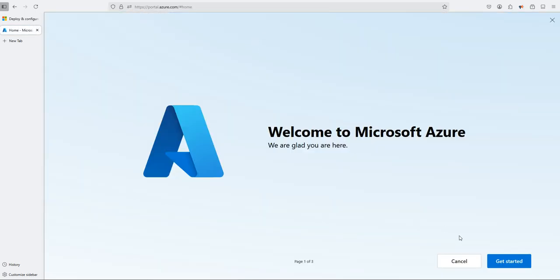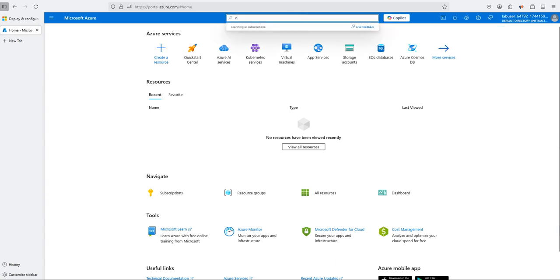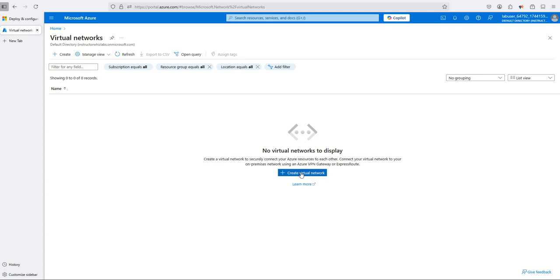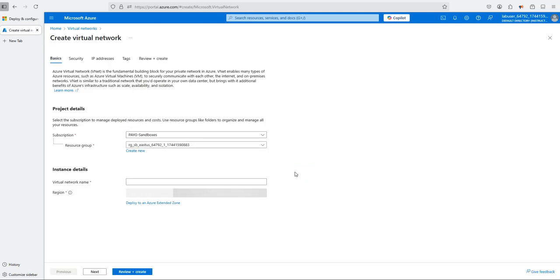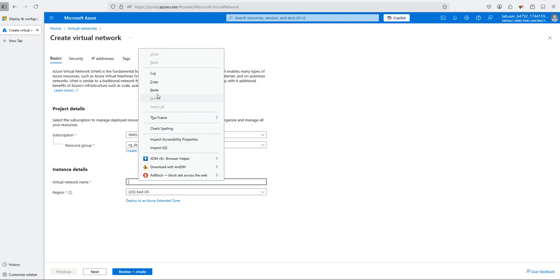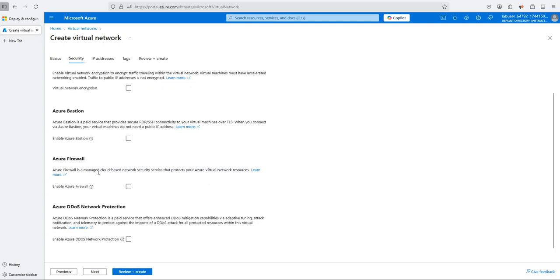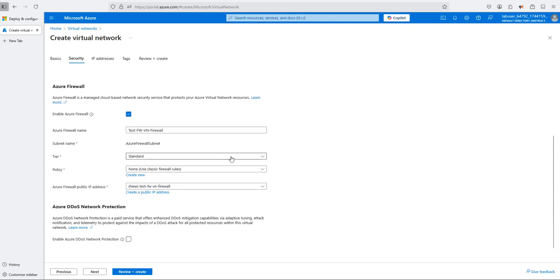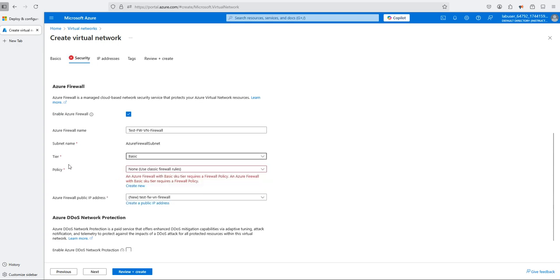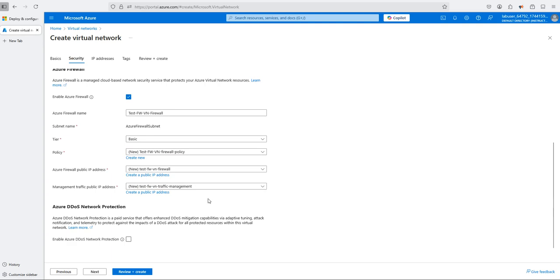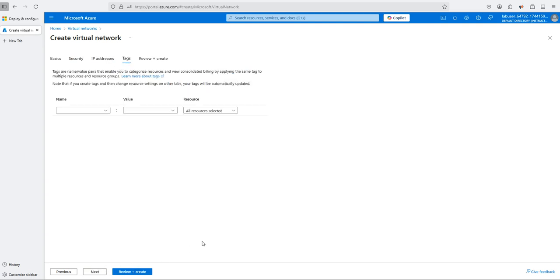We're going to create a virtual network, so click on create virtual network. What is the name of the virtual network? Then we go next, and first we create a firewall under this one. I don't have a standard one, so I have to go to basics and create a new firewall policy, and management network, and go next.